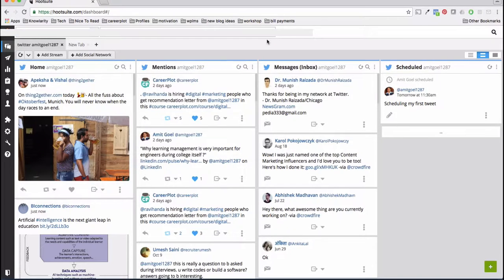So as a digital marketer, I can manage all my accounts in one screen. I don't need to shuffle between screens. I don't need to wait for the right time to tweet. I keep on preparing my work whatever the time I want to. And this is how you can use HootSuite much better.